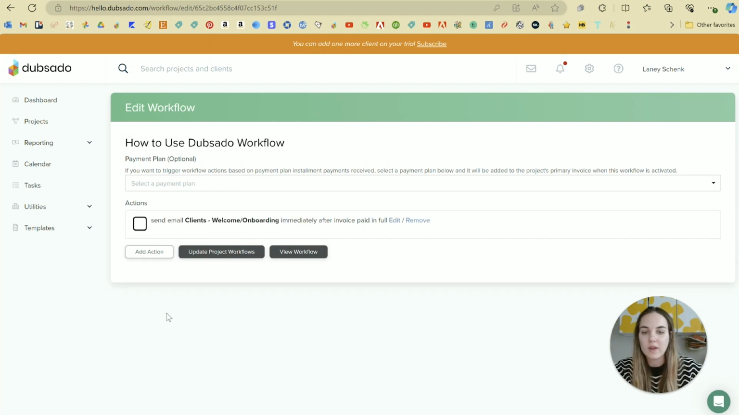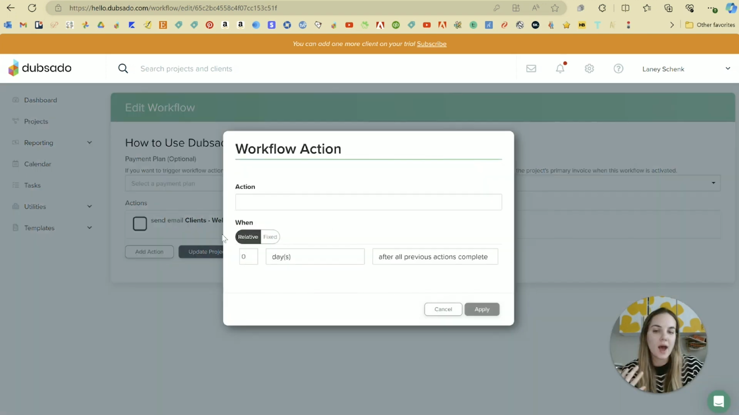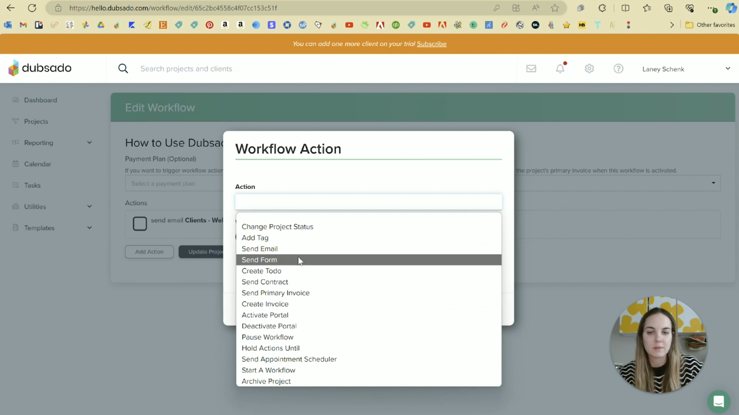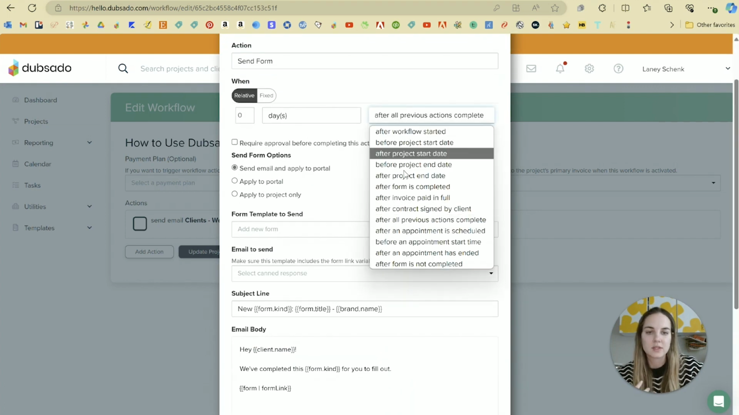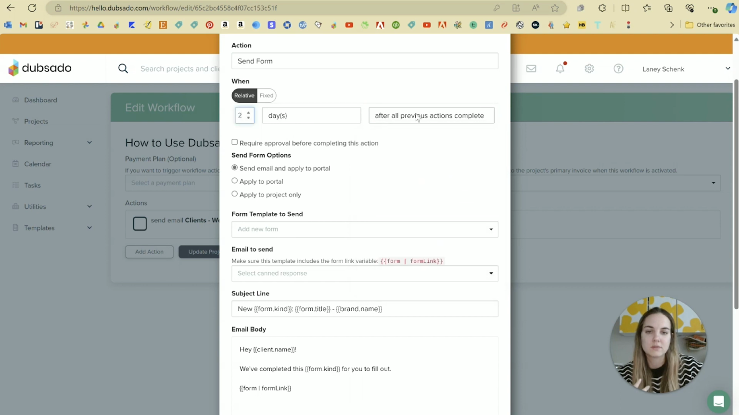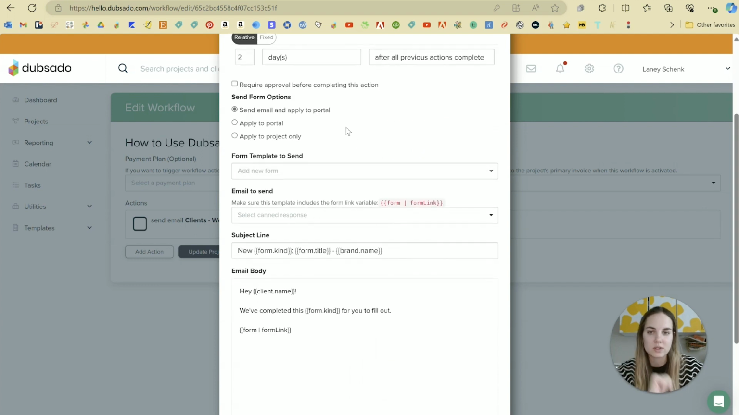So first, when this workflow is applied, we're going to send this email immediately after the invoice is paid in full. Now I want to add an additional action just to show you something else. I'm going to do sending of the form, and we'll say this is 2 days after all previous actions complete. So in 2 days, we'll send them the form.